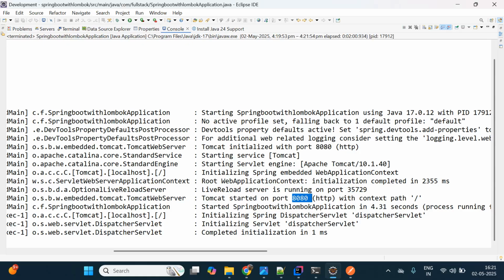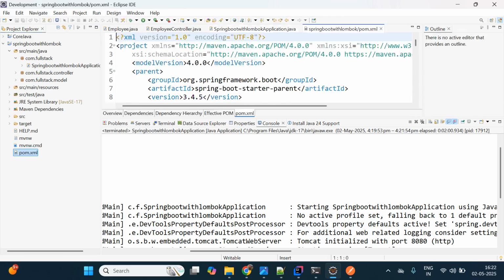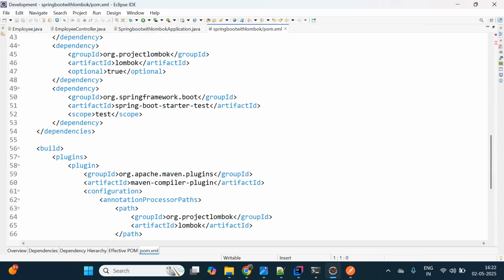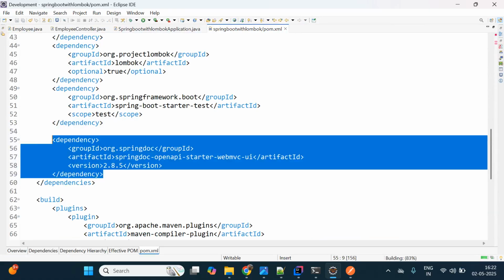Stop it. If you are making any single change in the pom.xml file, please be careful. Always stop your application. Okay. Now we are just going to open the pom.xml file and there we are going to add the Swagger UI dependency. Simply come down and here we are adding the Swagger UI dependency. The latest version compatible with Swagger that we are using here is 2.8.5. Spring Boot is the latest version we are using.